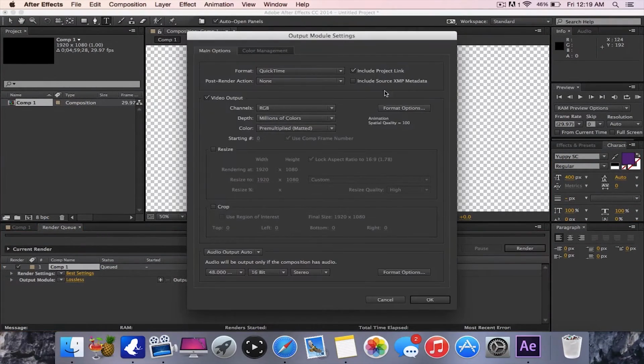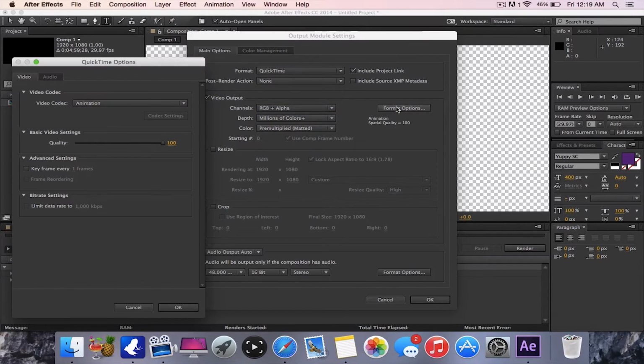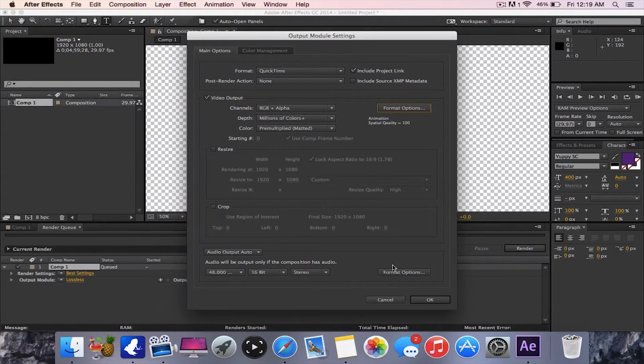This point is kind of critical. In the video output section, you have channels. The preset is going to be on RGB. If you want to have the drop shadow in your countdown, you want to have RGB plus alpha. There's something about that that just makes it happen. You want to make sure your quality is on 100, and you want to click OK.